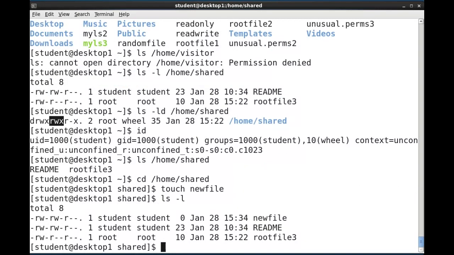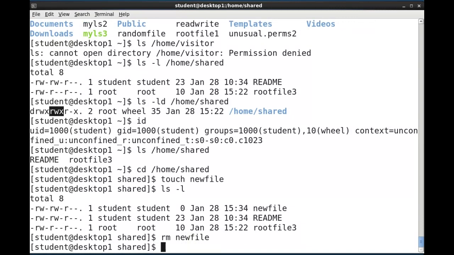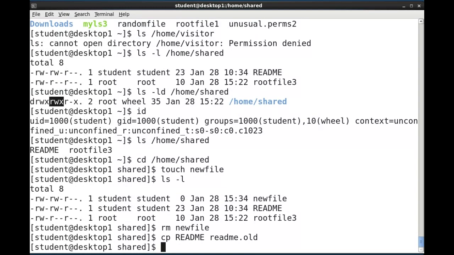So if I look, once I'm in this directory, I have the new file that I created, and because I did create it and have write privilege on the directory, I'm able to also remove that file with rm. I can also create new files with copy commands. I can copy readme to readme.old. And that ability to create that destination file is based off of having write permission within the particular directory where I need to create the file.